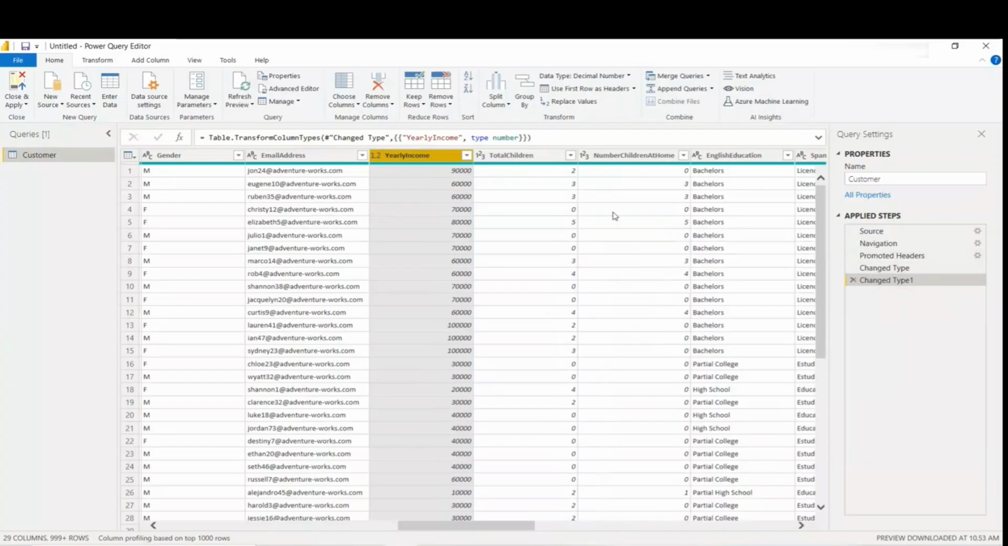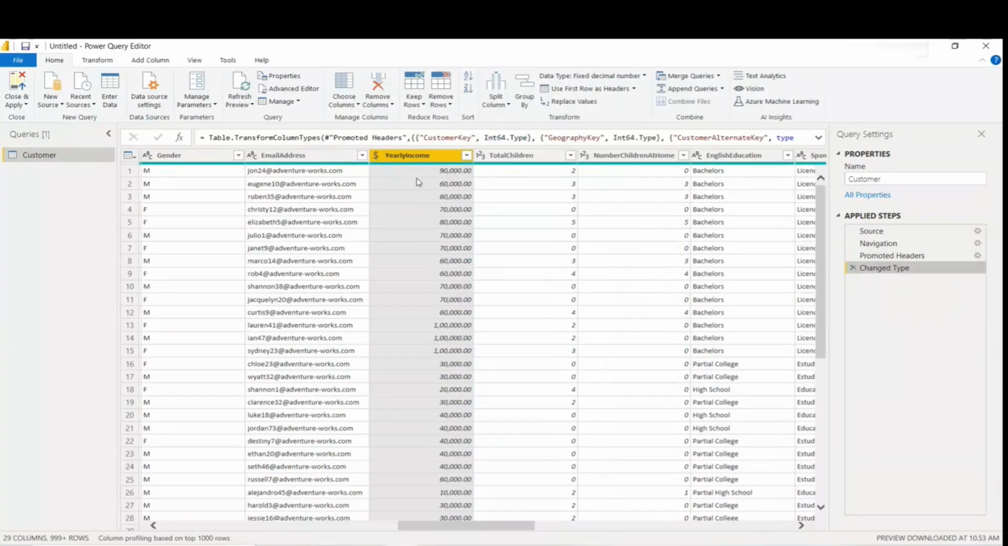Now if I don't want the previous changes to be implemented in my data, then simply you can go and click remove here, and then you can see the previous data is back. Any doubt till this?